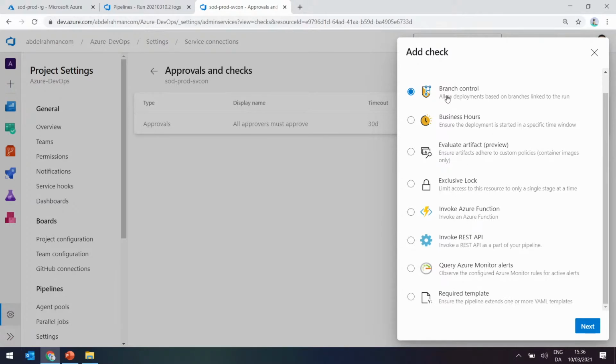You can say that I need it to come from a specific branch, or it should invoke an Azure function. This is one of the nice features if you are trying to deploy to an API, but before deploying it, you need to make sure that the environment is healthy and running, for example. So you can easily ping your environments and see if they're healthy or not.